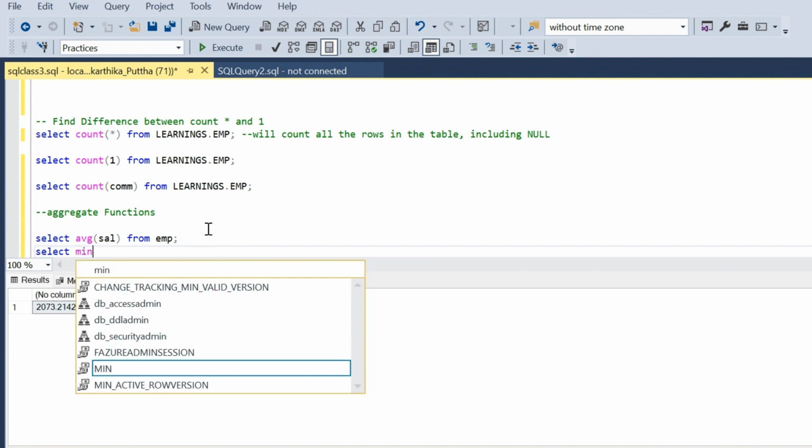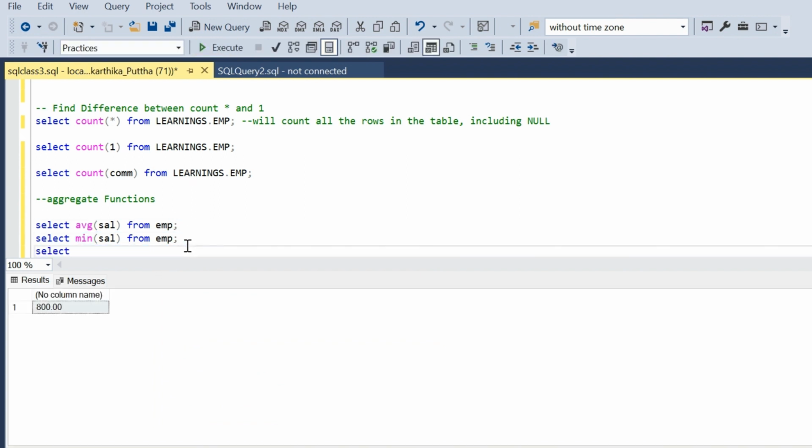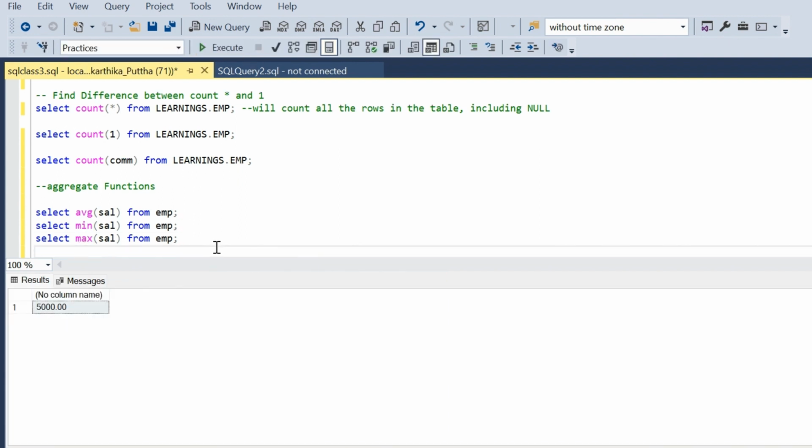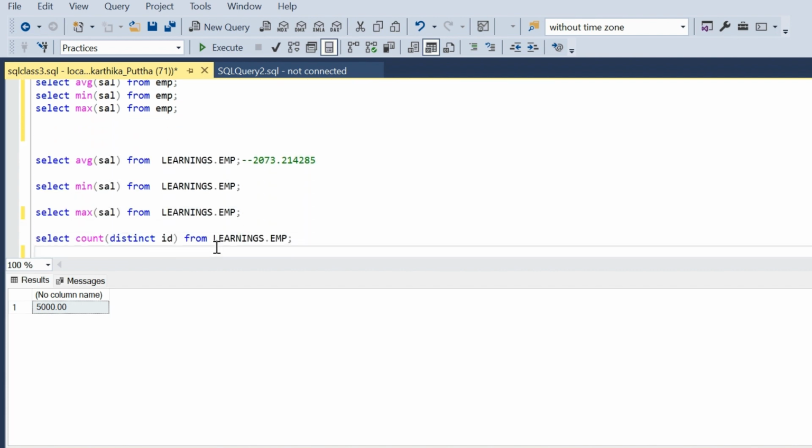Select minimum salary from EMP table. This is the minimum salary, and I wanted to fetch the maximum salary as well. Maximum salary from the employee table. This is the maximum salary. Minimum salary, maximum salary, so many things.